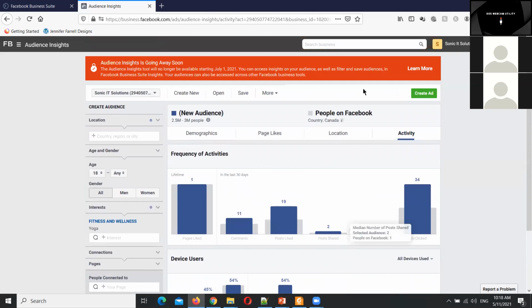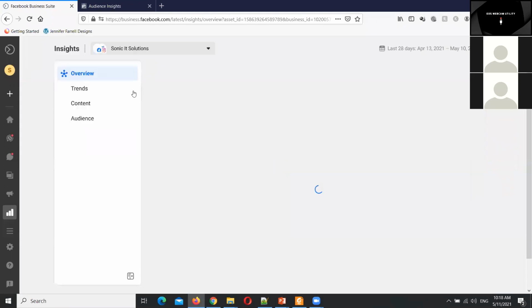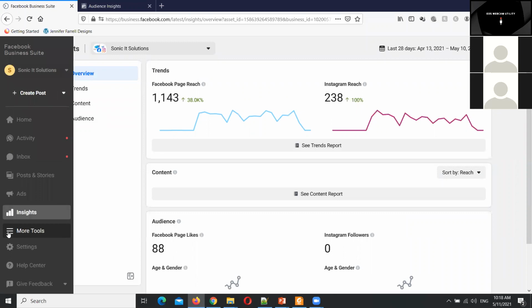Now, I noticed here that they're saying this audience insight is going away as of July 1st. I'm not sure what that means. There's another insights area here, but that only covers your page. So I'm hoping what they mean is that they're moving the entire insights into this location.